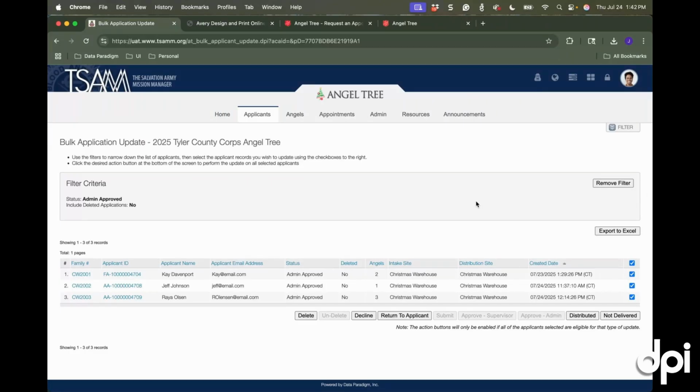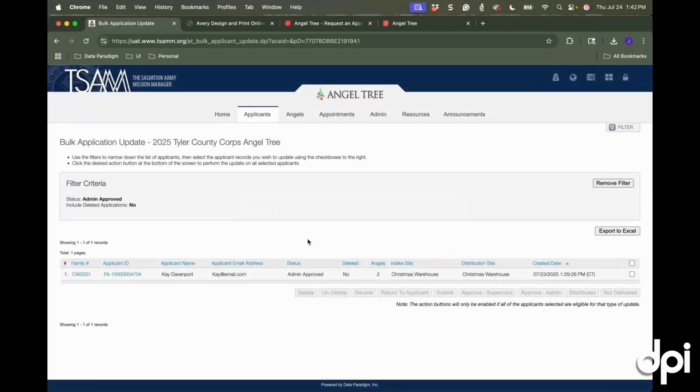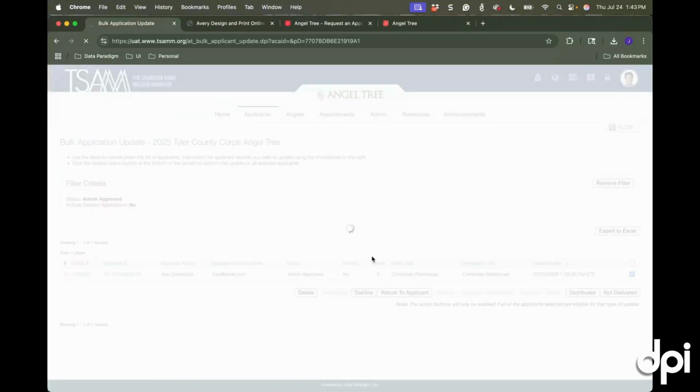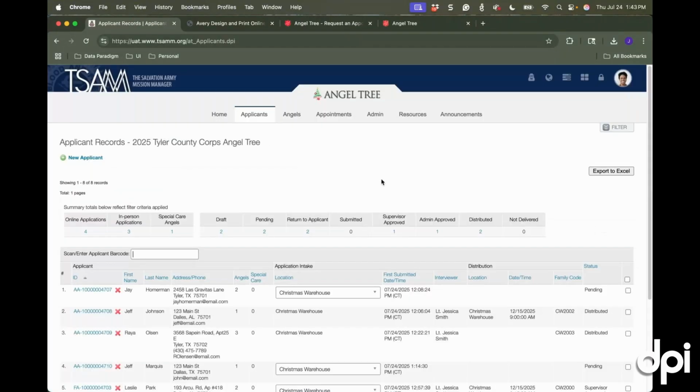So in that case, I can come here and say, oh, K never picked up. I can simply update those individuals to be distributed, and that status change will occur, and I can update to be not delivered should that be necessary. Again, that's just bulk application update, and the key on that screen is setting your filter according to the action you're going to want to take. If you're going to want to mark as distributed, you need to filter against those that are in a status of admin approved.